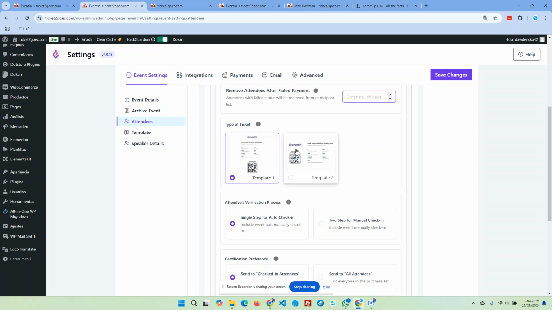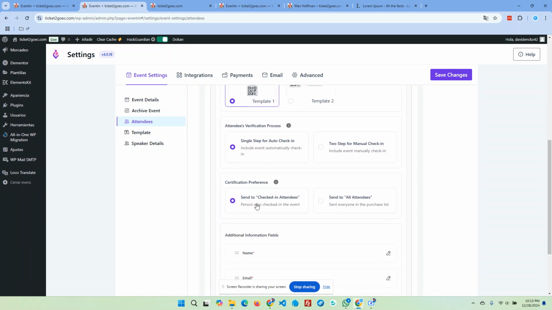Well, here is the ticket style. When the attendee, the participant, receives the email, they will receive a download link for this ticket. So you have two styles for the ticket. In one, the information is at the top and at the bottom of the page there is the QR code. In the other style, the right side is the details and the left side is the QR code. You can see the small Eventin logo here. This will not be shown in the ticket, so don't worry about that. And the rest you can see here.